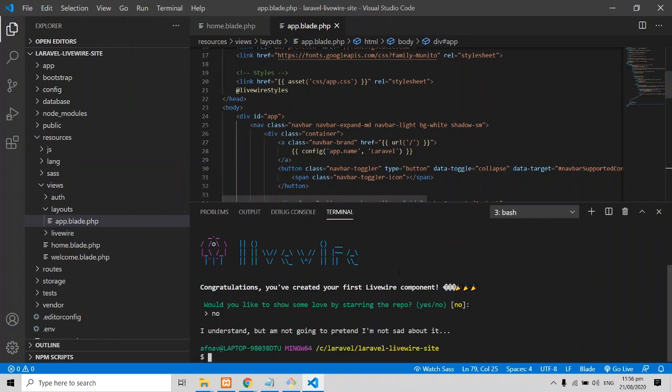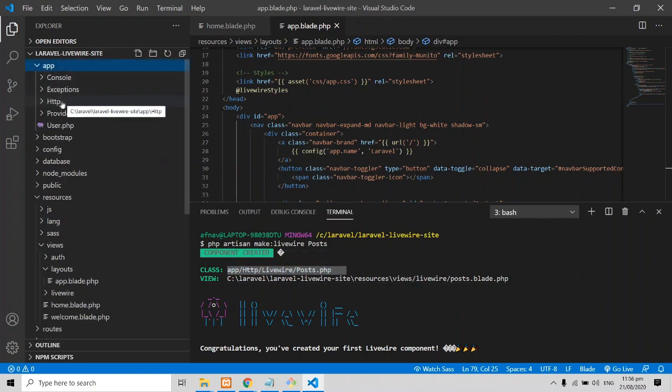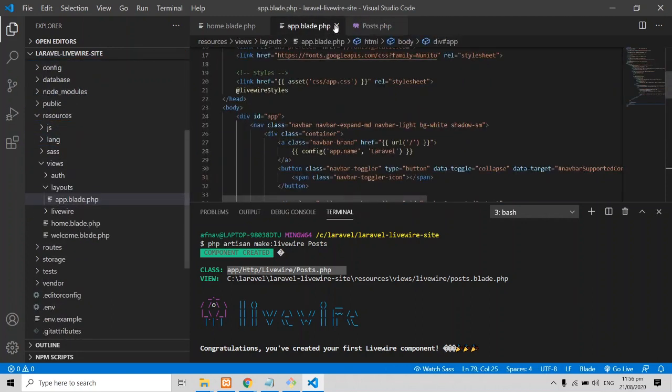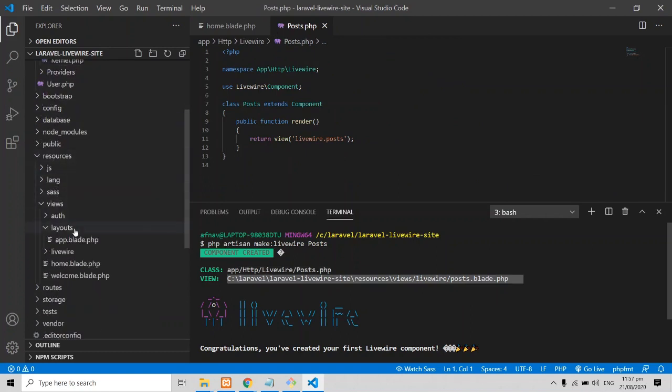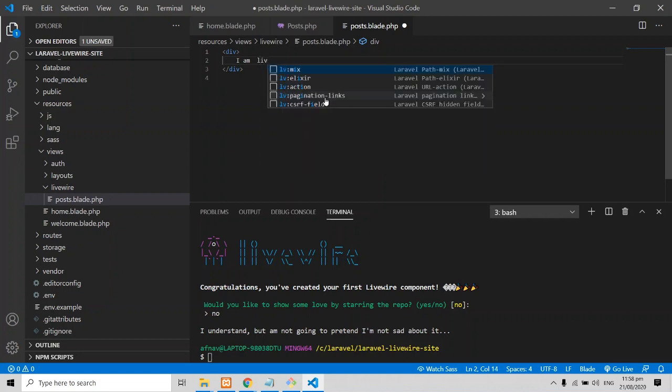As you can see, 2 files have been created after we run the command. The first file is located at the app/Http/Livewire directory, and the second one is located at the resources/views/livewire directory. Let's open up these 2 files and start making our post create and read. Let's add in some sample text to our post component.